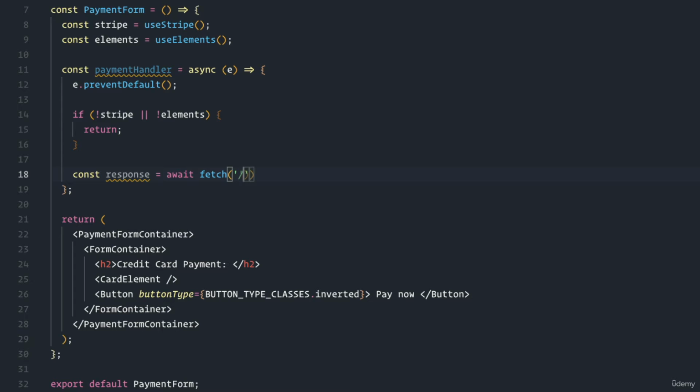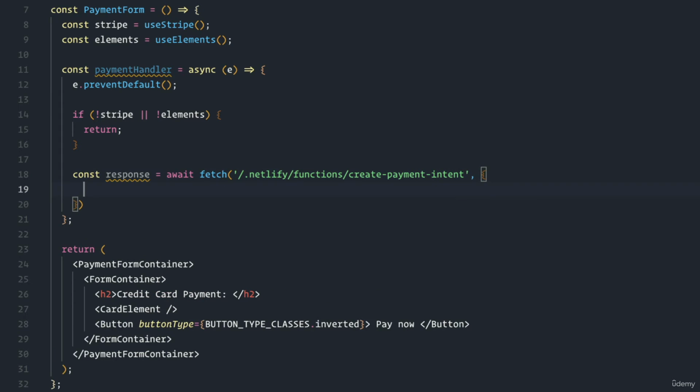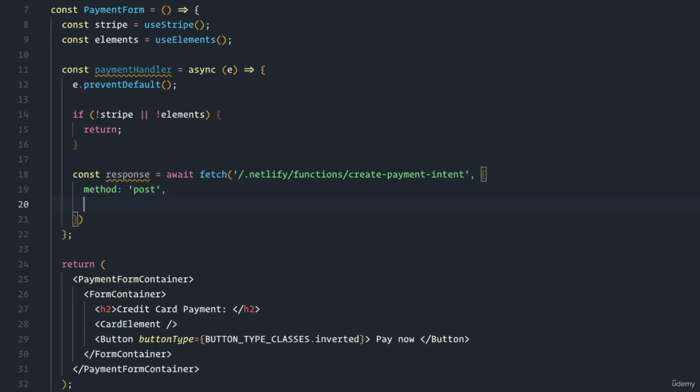And the way it works is it goes /.netlify/functions, because for us, we're putting it inside of the functions folder, and then / the name of the file. So here it's create payment intent. This is going to be the route. Then we pass the fetch object that is going to define what we're trying to do. So the method here is a post method. So that's what we're saying.